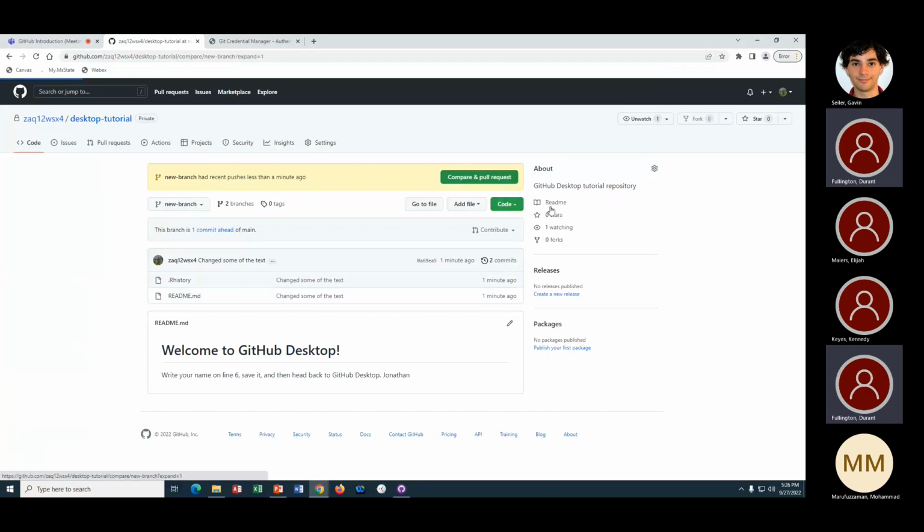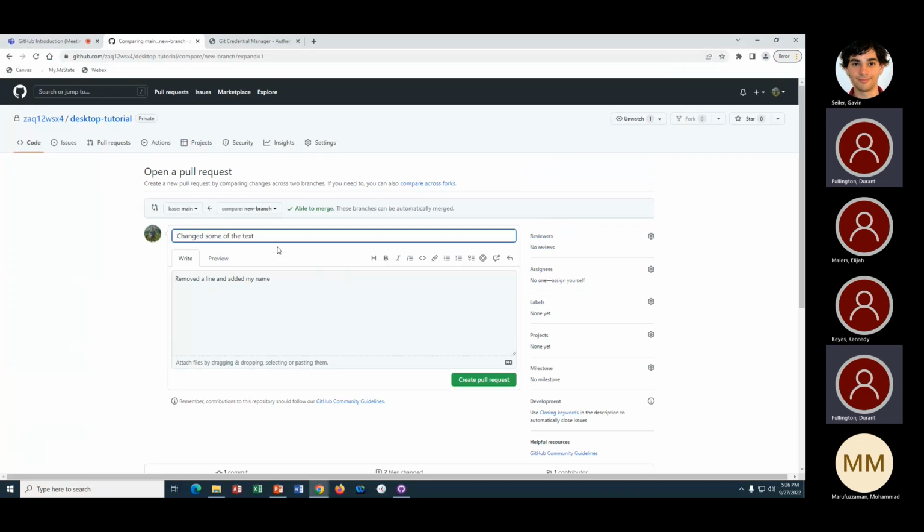So if I go to compare and pull request, then we can see change some of the text, remove the line. So we'll create the pull request. And we don't actually have to create a pull request if we're not content with where the project is. We can continue making changes to that branch, and then finally when we're content, merge it. But we're going to create the pull request just now.